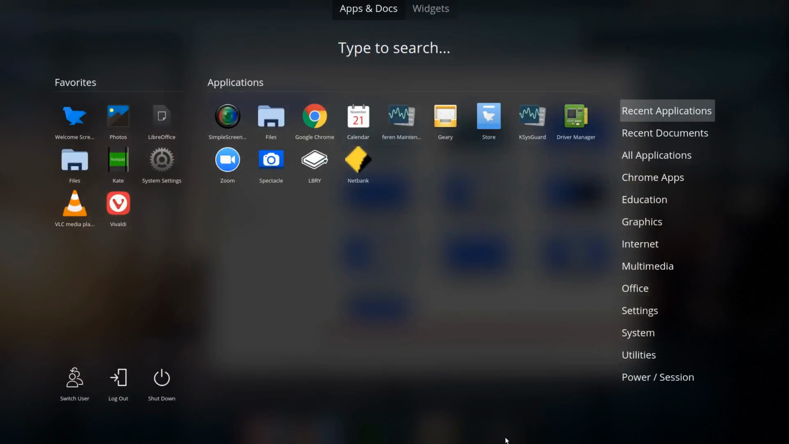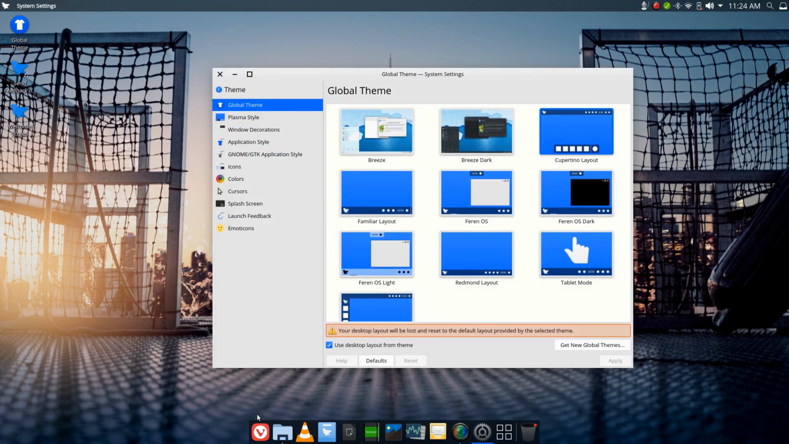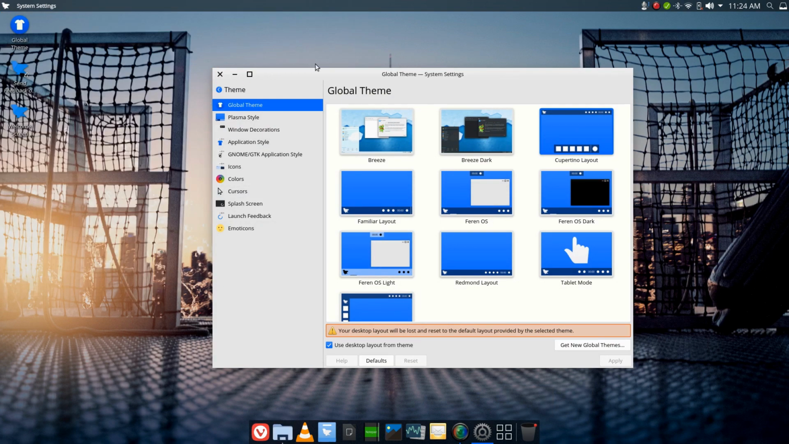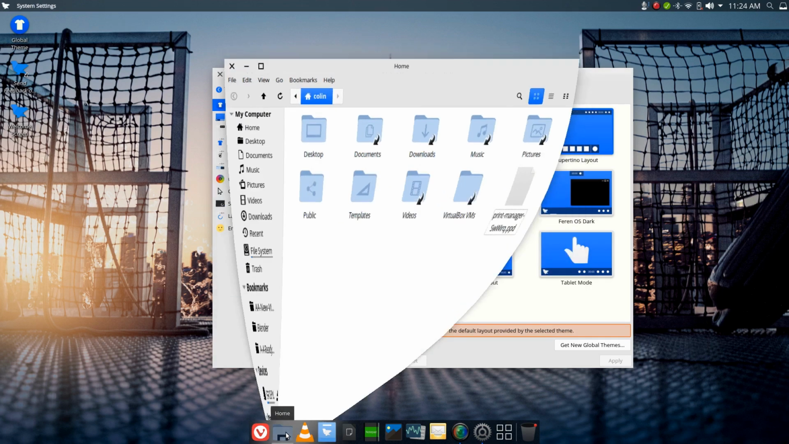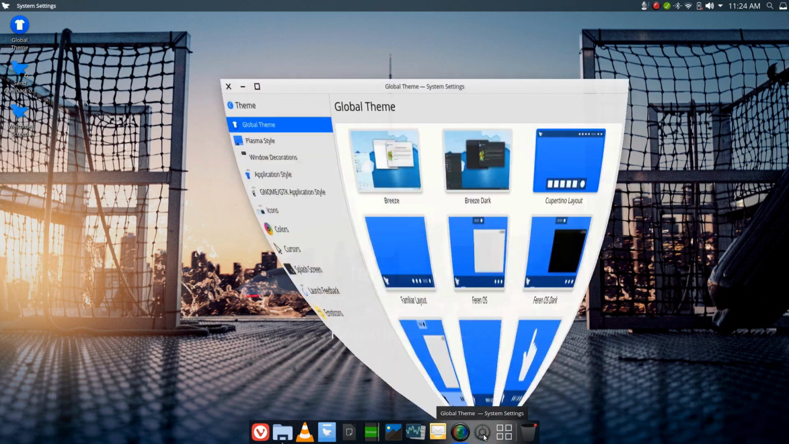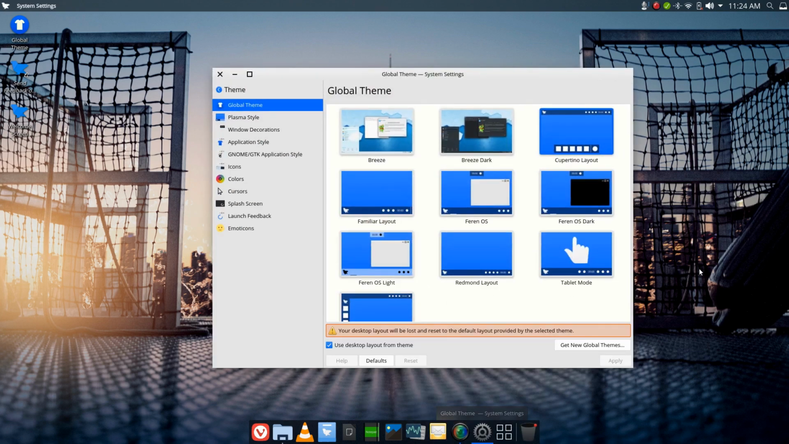And your launcher is here, and it's a full screen launcher. So it's part of the dock down the bottom here. He's integrated the launcher and the trash bin there as part of the dock. Your buttons are on the left, and you can minimize and maximize there. So we've got system settings open, minimize and maximize. So that is the Cupertino layout. Let's go to the next one, Familiar.